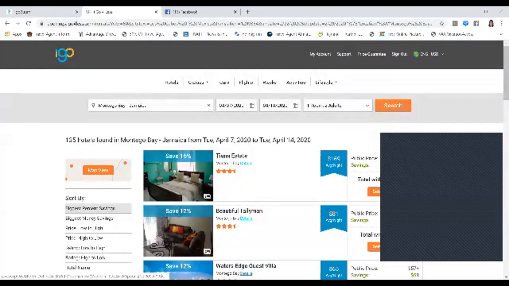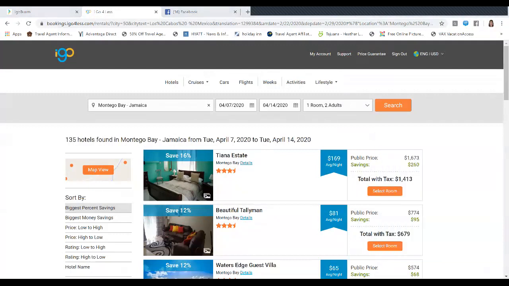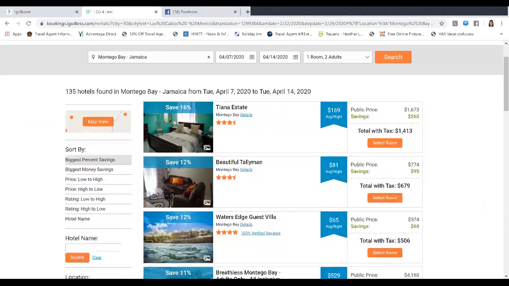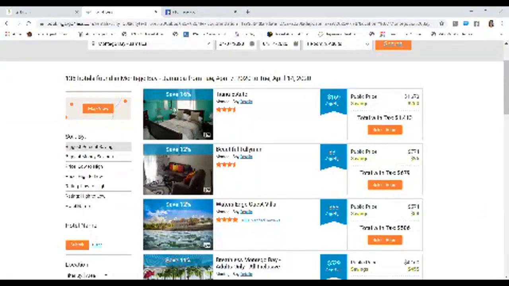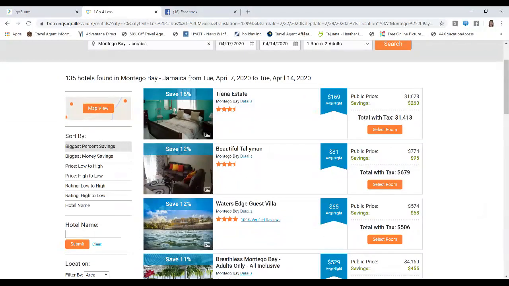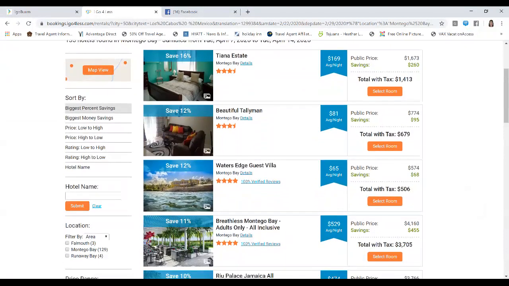All righty, so let's see. We have Montego Bay. The first one is basically a 4-star property. It's called Tiana Estate. Now, online, this is $1,673 for 2 people to go for that week. It's $1,400 for 2 people to go on this platform. Then you have 12% off. This is the beautiful Tallyman. Then you have a 4-star property below it called Water's Edge. That looks absolutely beautiful. That one there is $70 off, so you only pay $506 for 2 people.